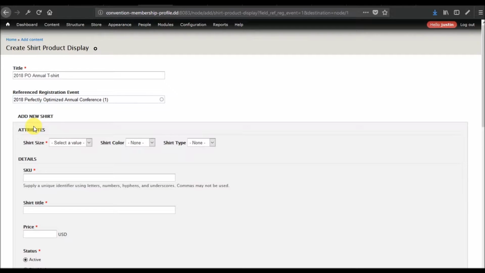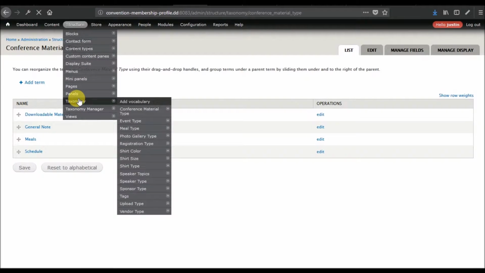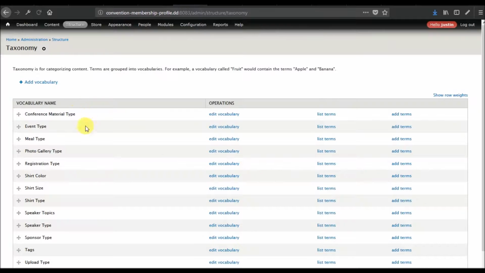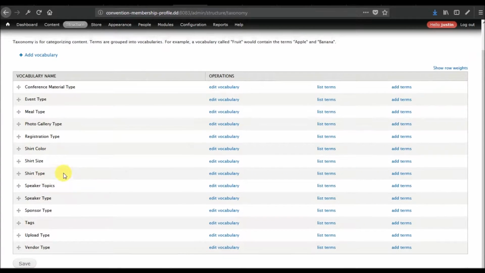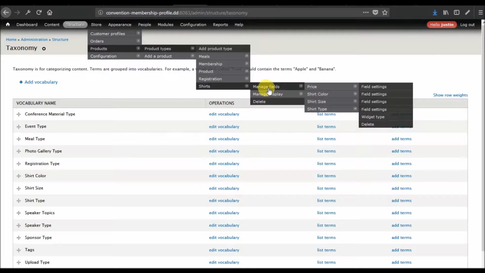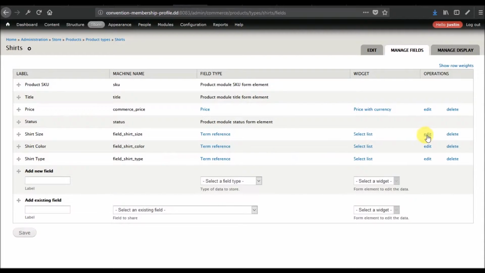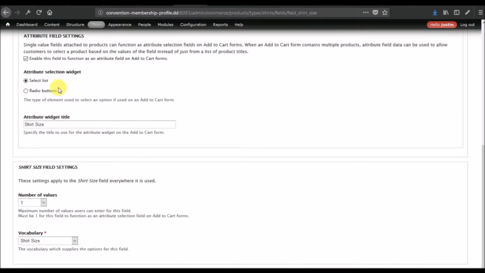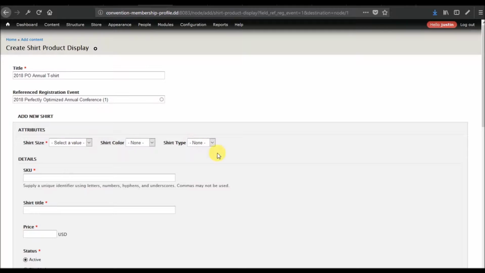Now this is where these three drop downs, right here, these are actually, if you recall, taxonomy terms of shirt color, shirt size, shirt type, and we added fields that reference these lists in our product types of shirts, manage fields. We put these three in here, and the reason they show to us is because we checked this box. If that box is not checked, it will not show it to you here. And if it doesn't show it to you here, you can't use it as an attribute.